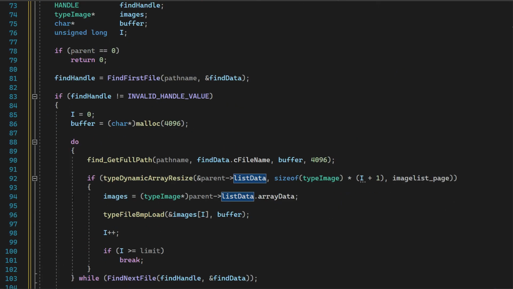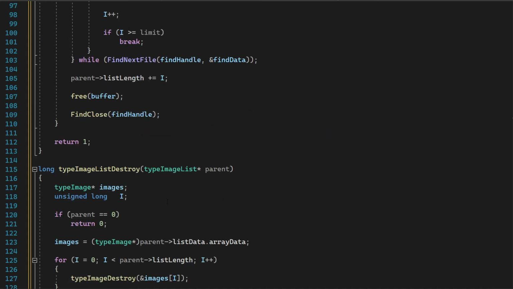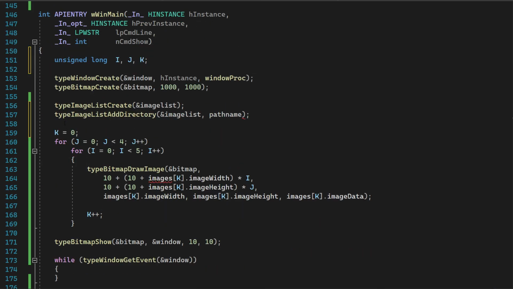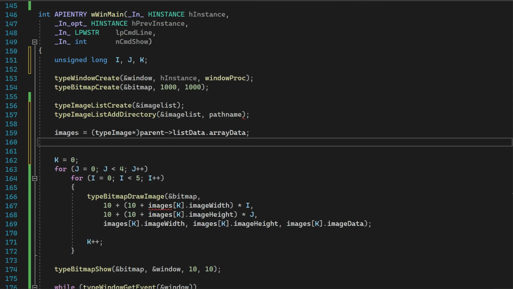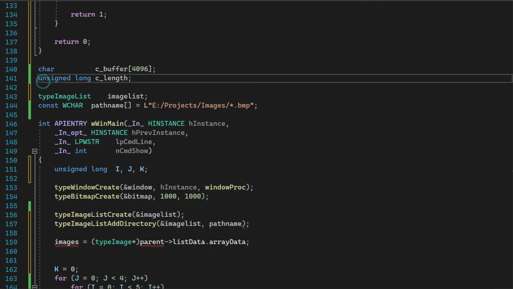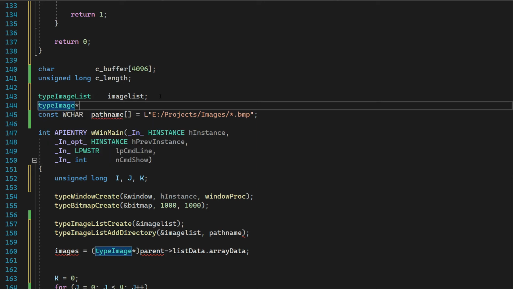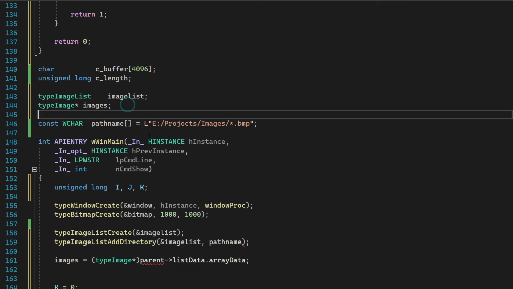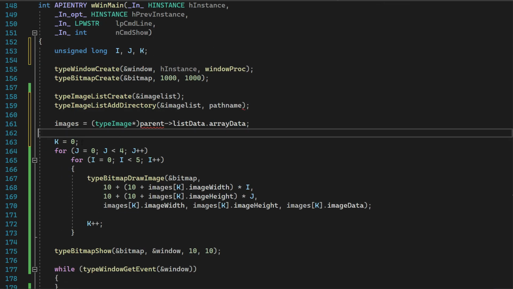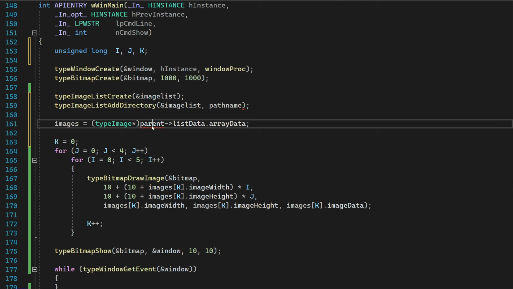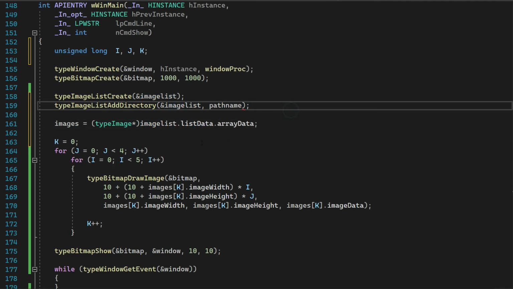We're just gonna do it directly because I don't have time for this. Images, not type image. Images, okay. Images is equals image list dot list data dot array data.